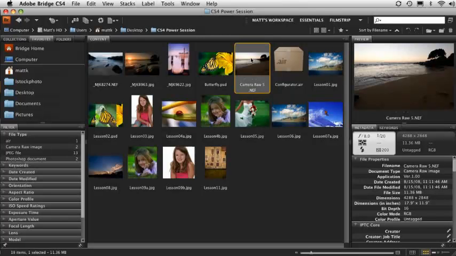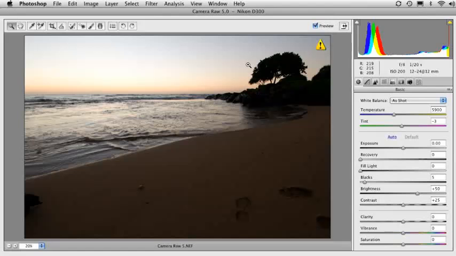All right, I'm inside Bridge, where if I just double click on a RAW file, it's going to open it up inside of Camera Raw. If you're in Photoshop, you can just go to File, Open, and open a RAW file, and it's going to launch this Camera Raw 5.0 window.